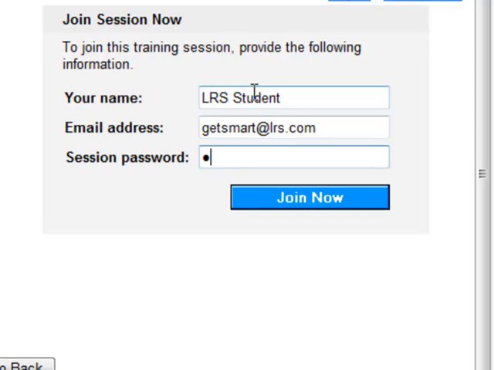For your information, the session password will always be capital P A $$$W0RD. Again, that password will be capital P A $$$W0RD. Then click the Join Now button.